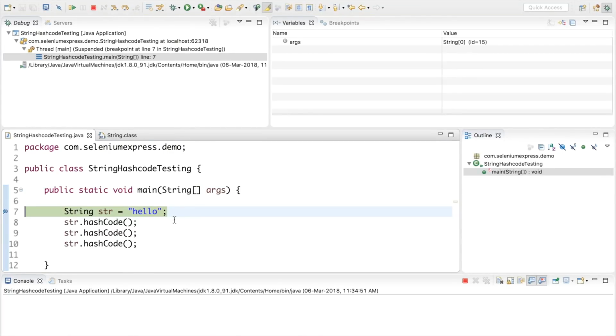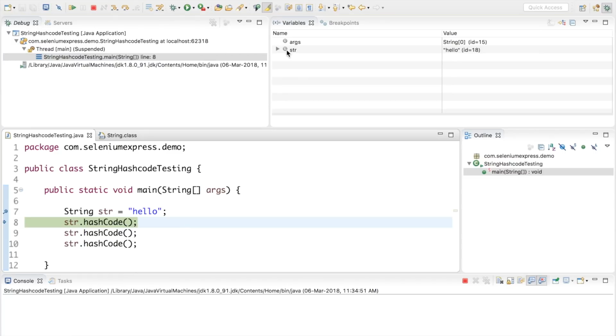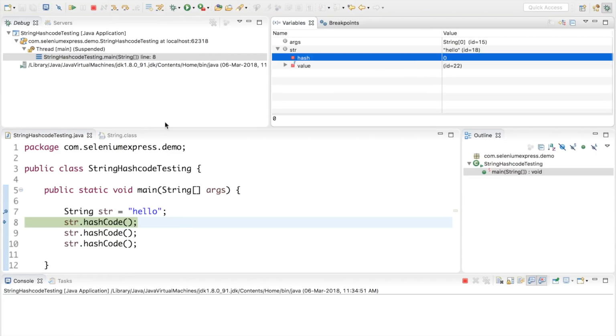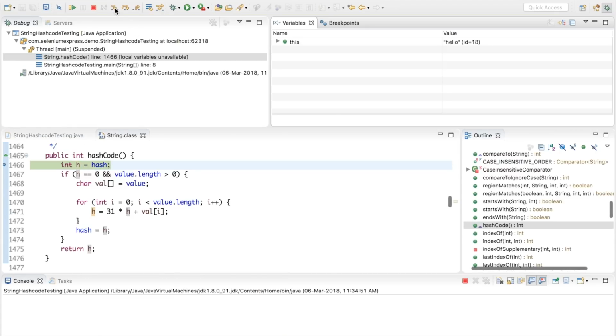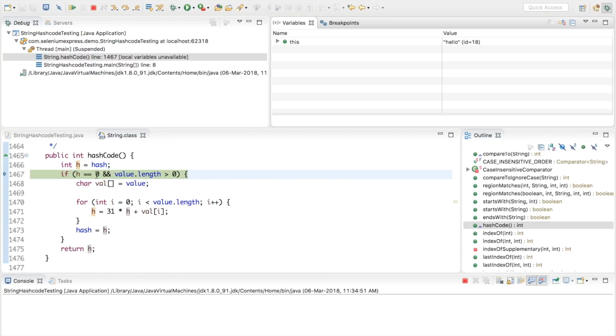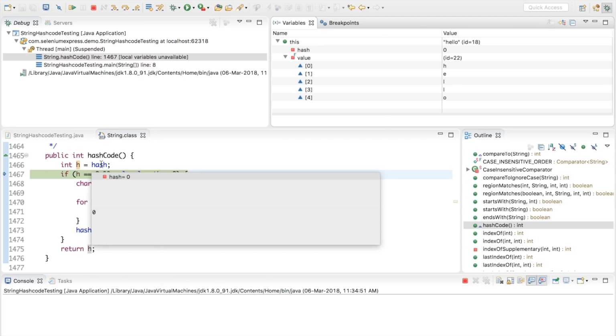Let's rerun this program once again. If I do a step over, my string object is getting created, and the hash is 0. Now I'm over here, and the first time I need to calculate the hash code. If I do a step into, you can see this hash is 0, and if I do a step over, the condition matches. Our string is hello, as I said already, the value is hello. So the value length is greater than 0, and the hash is equal to 0, because initially the value of hash is 0.